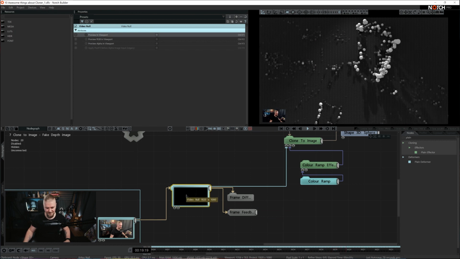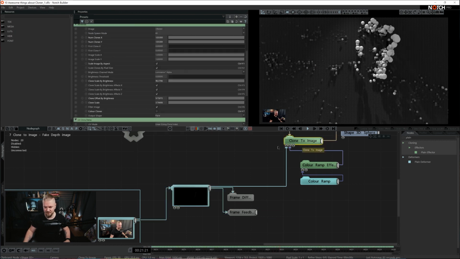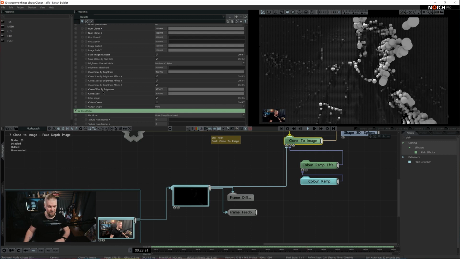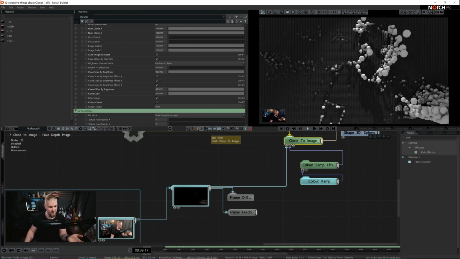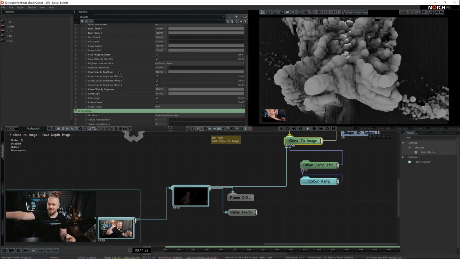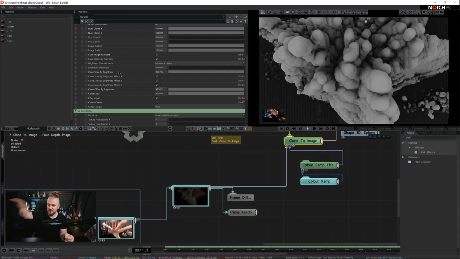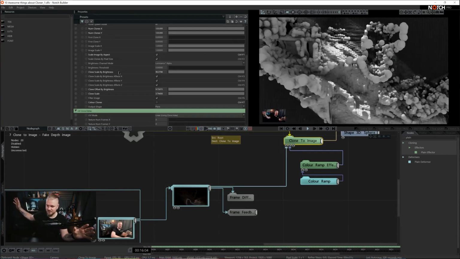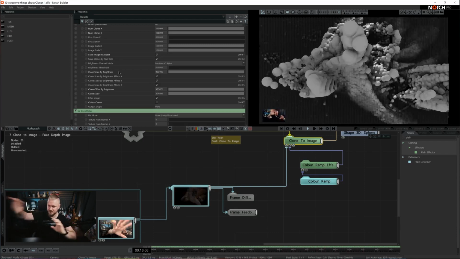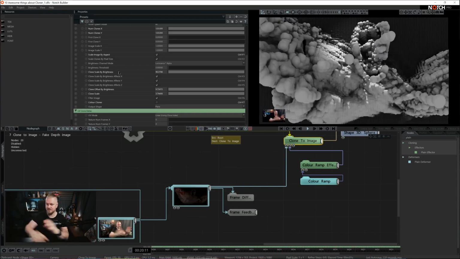So with those 2 nodes plugged in to the source of the clone to image, all of the properties that you might alter in the progression, like clone offset by brightness, clone scale by brightness, are interpreted much smoother. And all of a sudden, with just a regular camera, you have somewhat of a depth image that you can use for some interactive, fun setups.